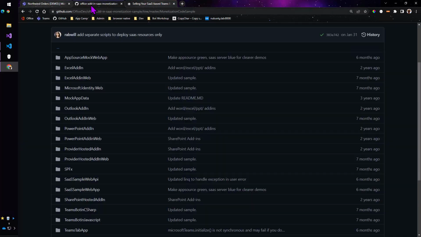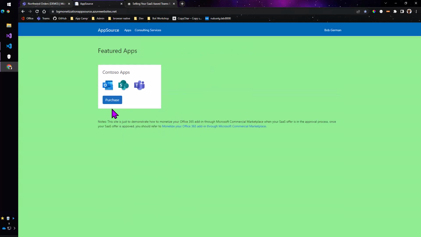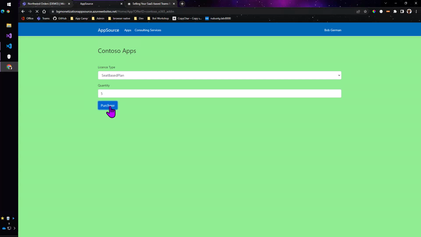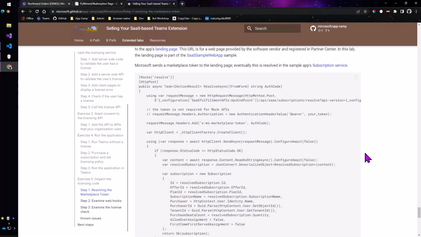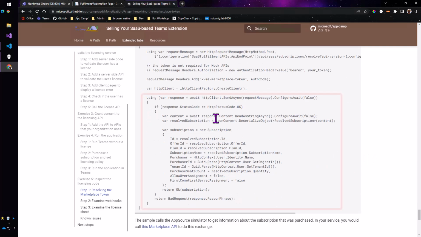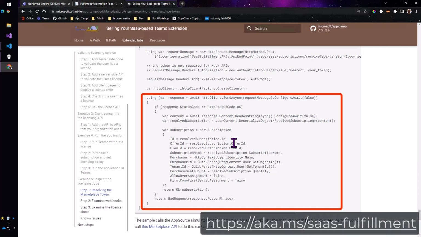If I go back to the AppSource simulator and I cancel my subscription, and I'll purchase it again, you'll see that I'm going to get sent to the landing page. And there's this big long token here on the end of the URL. It's going to pass that token to the AppSource simulator, which is sort of playing the part of the marketplace API. And it's going to get back information about the subscription that had been encoded into that token.